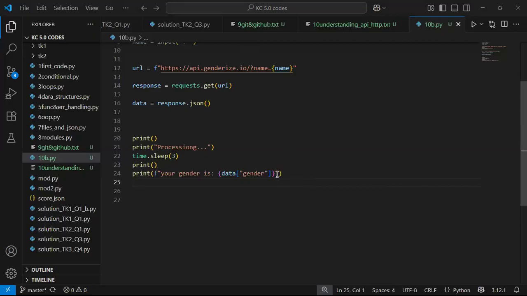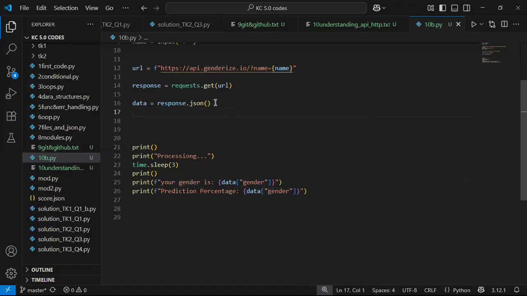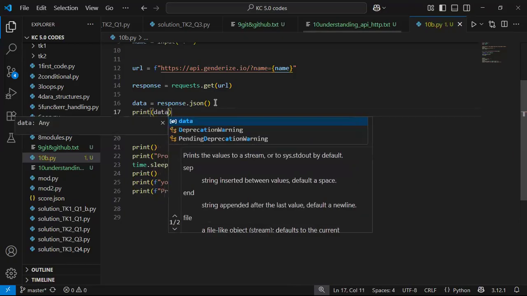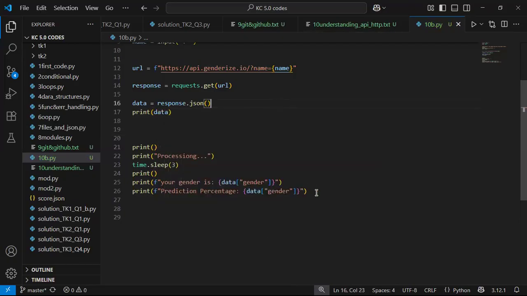I can even go ahead and add probability. So I think there was a field called probability there. So your gender is right, and I could just say probability prediction percentage. It makes a lot of sense. I can't really remember, so I'll just print the data out again. I can't really remember what was there. So I'll comment this out first, and we'll come back and fix it.